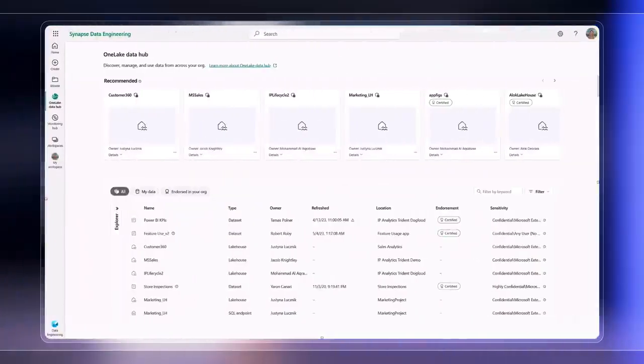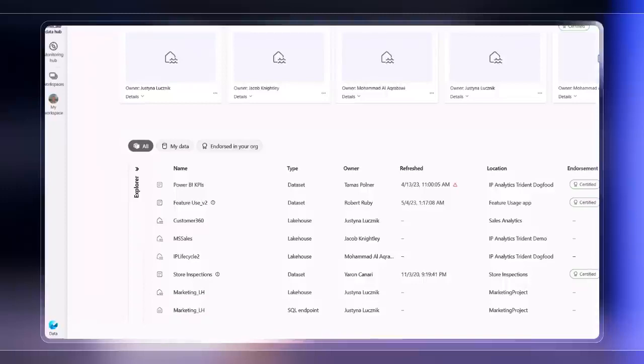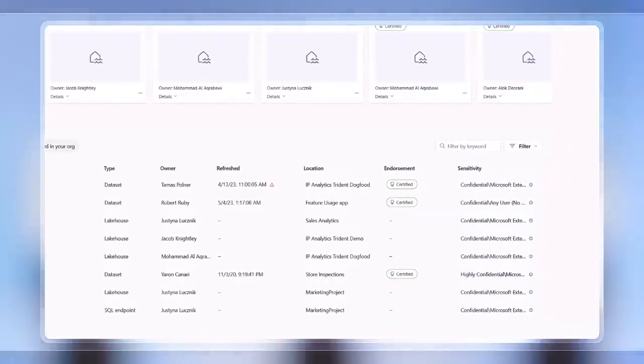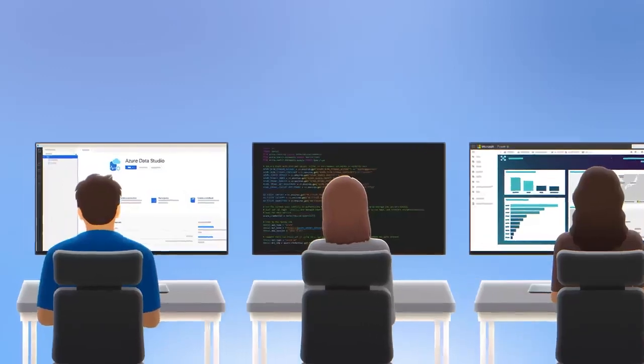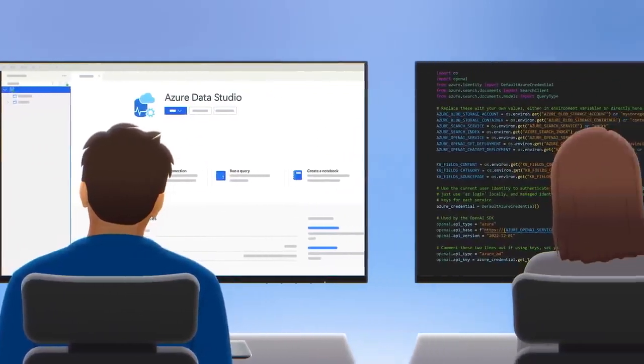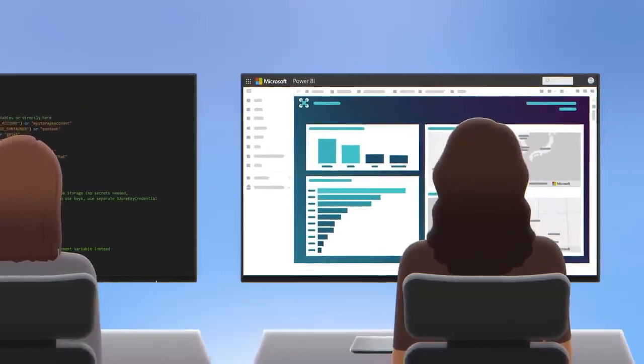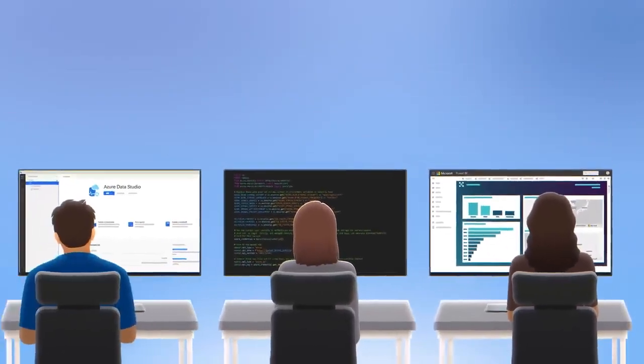And we've also designed a OneLake data hub for discovering, managing, and accessing the data across your organization as part of the experience. Additionally, whether you're a data engineer, data scientist, all the way to a data analyst or business end user, you can securely work with the data in OneLake from your tool of choice.